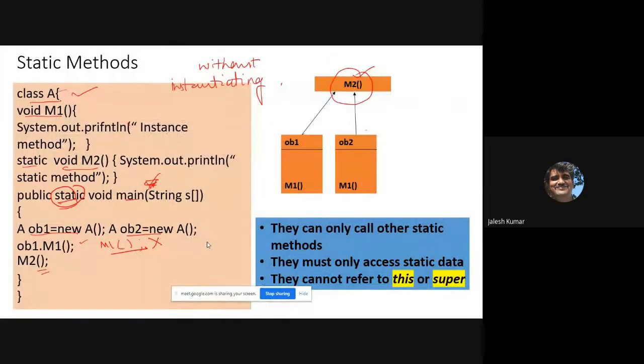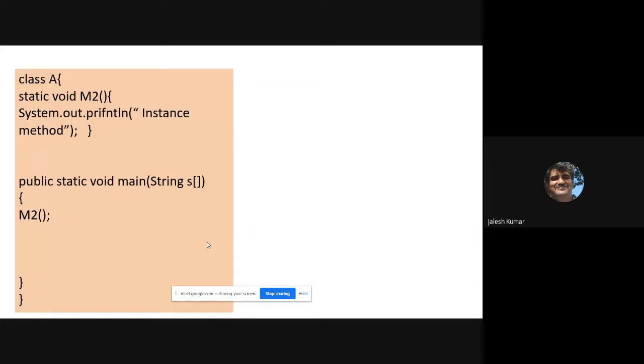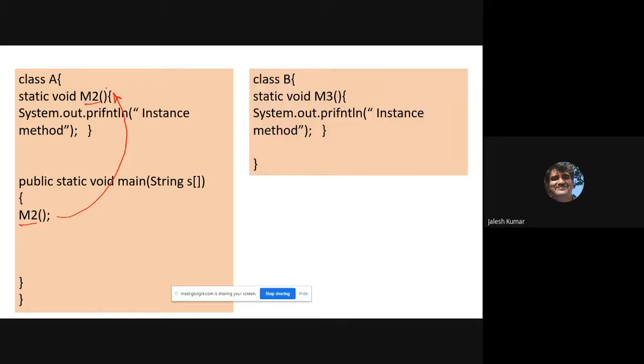One more important piece of information: let us consider one class A, and we are having one static method M2, and to invoke that method, we are using M2. Directly you can use this because it is a static method. I am not creating any object. Directly with the name itself, I'll invoke. Let us consider one more class B. There we are having one method M3. How to invoke that? If I invoke M3, is it possible to get that?